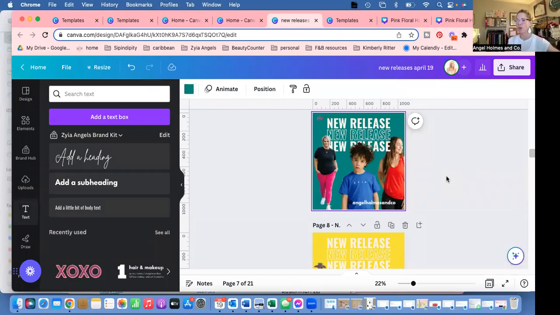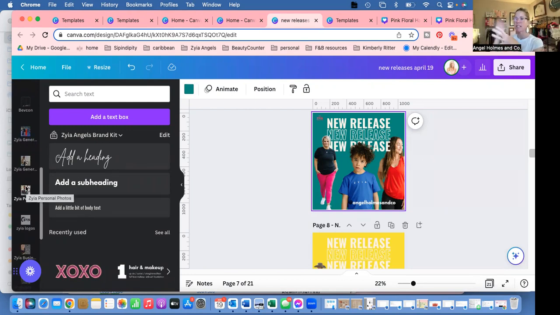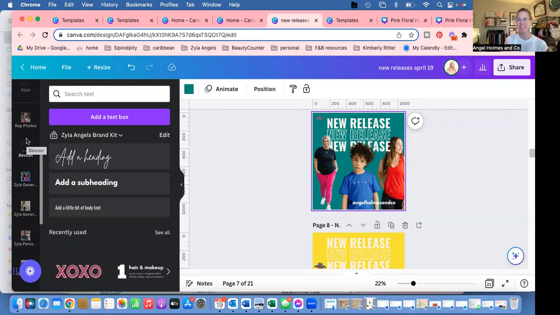One last one I'm going to show you before we wrap up, because I know it's getting late, is they did start a new one called Draw, which you can draw your own stuff if you're good. And down here, they have apps that you can use. I don't really use those at all. But down here, I also have folders within my design. And this is different from my folders for the design. This is my folders for images.